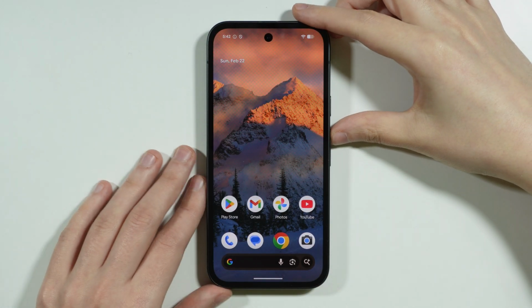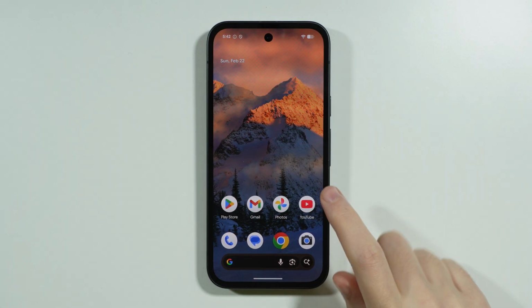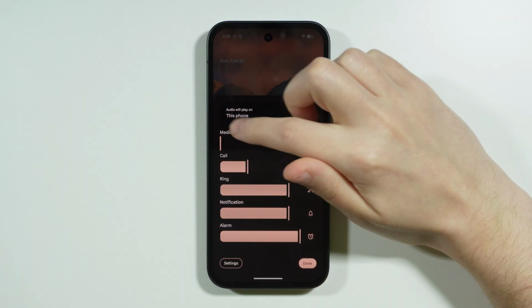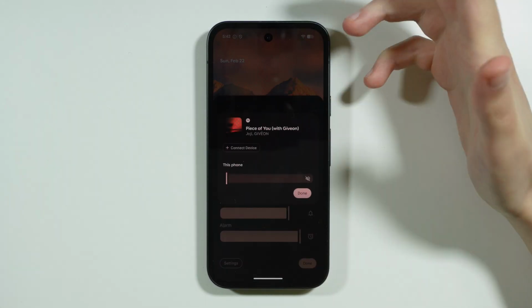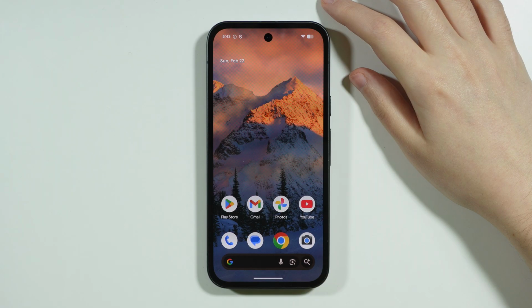And not only that, you can also use volume up or volume down. And then once you see this media slider at the bottom, we have these three dots, so we can use them. And then in here we have audio will play on. And here we can also decide which media output we want to use.